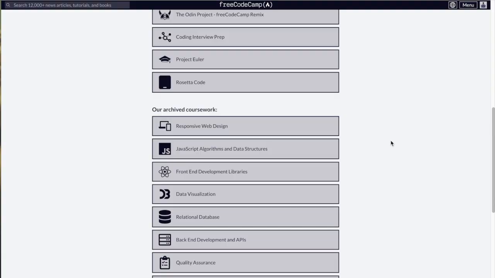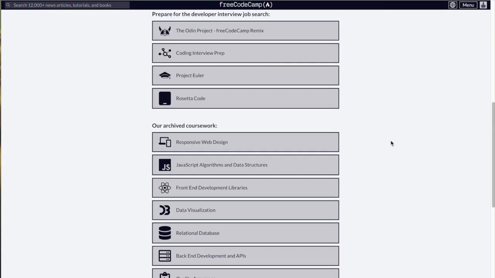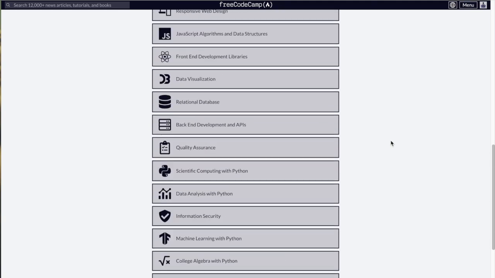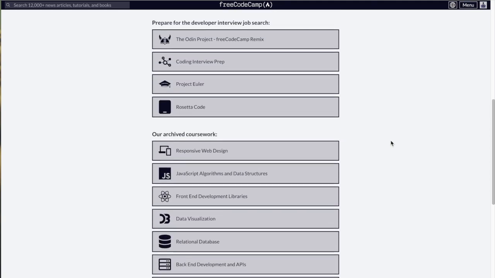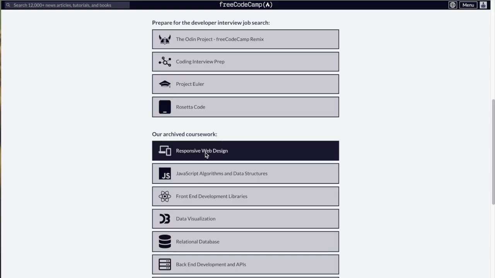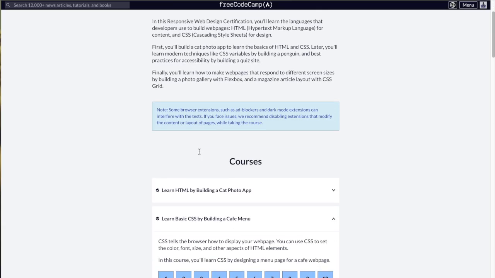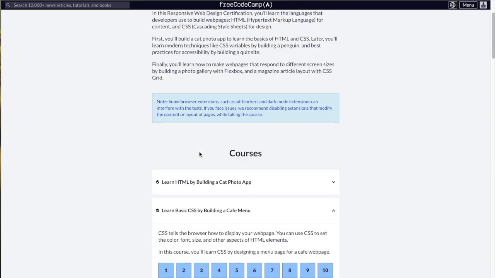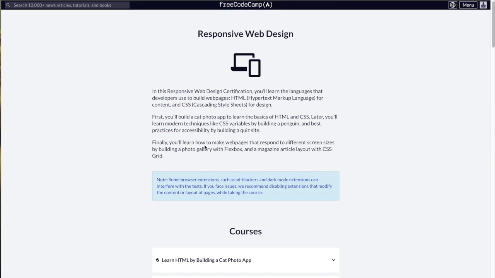A lot of people are going to the HTML one. That's not the right one. That's going to have extra stuff that you don't need for your homework in this course. You can do it, but people are doing it and submitting the wrong thing. So go to web design, responsive web design. Click on that. This is where your courses are that we're going to be using for this class.